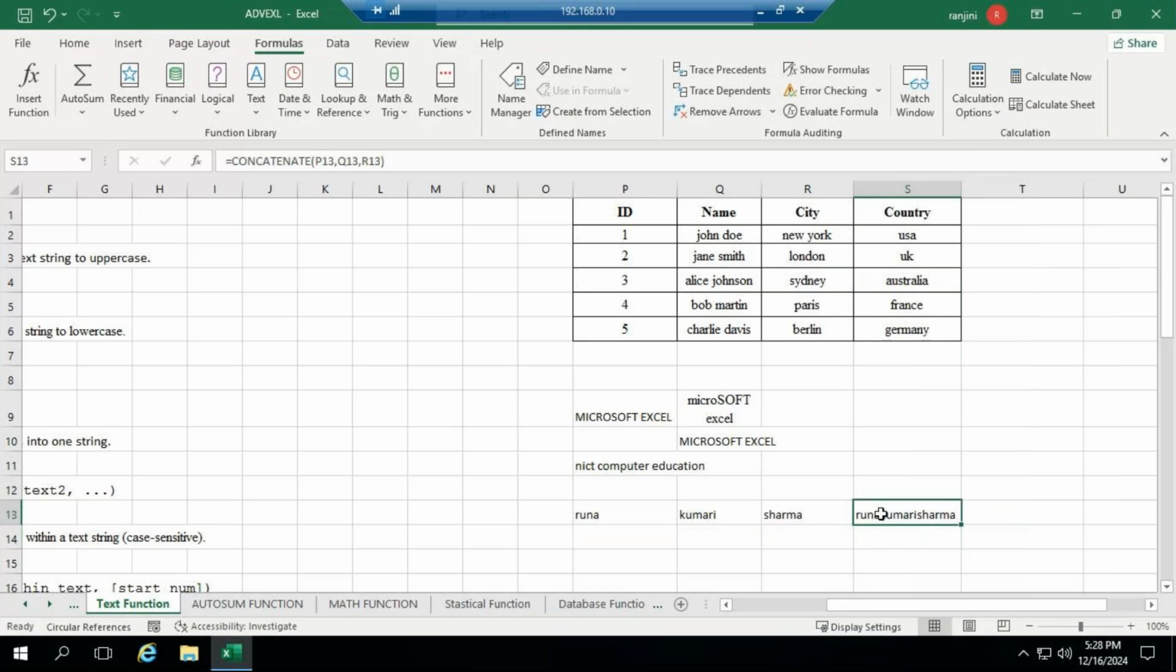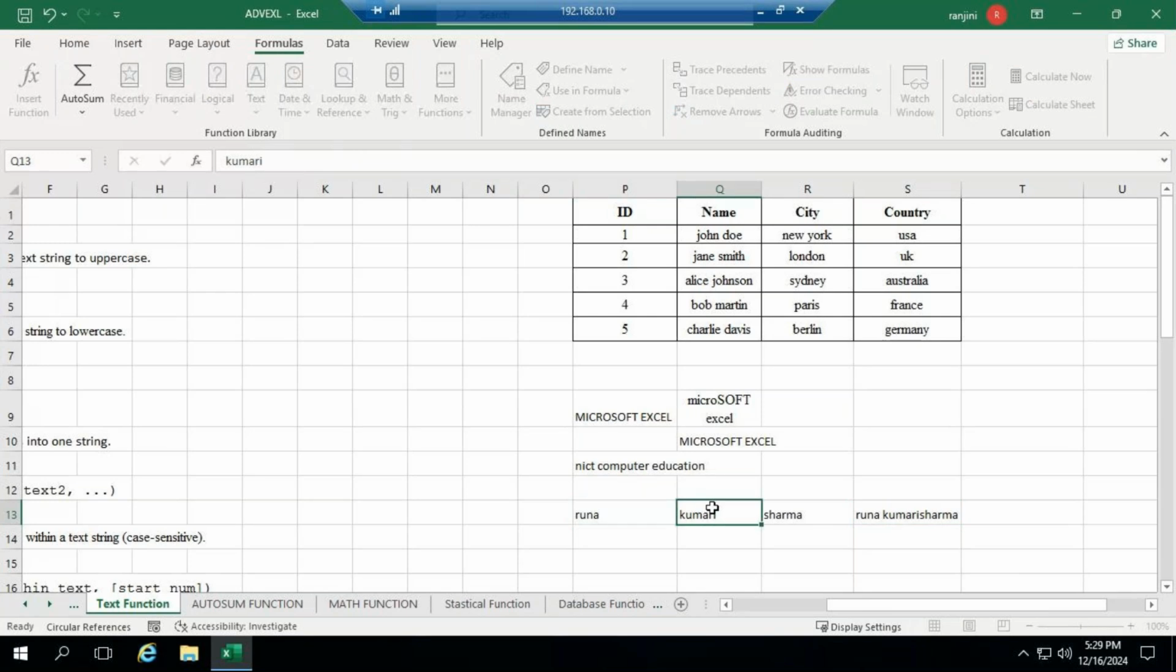If you want to have a space, after first name, you should have given one space. After middle name, if you would have given a space, then you will get in the output space between first name, middle name and last name.